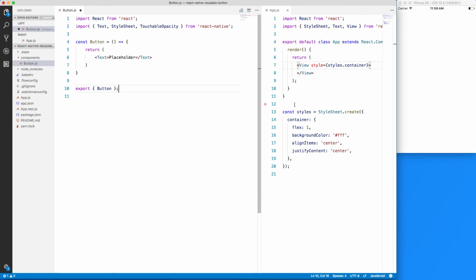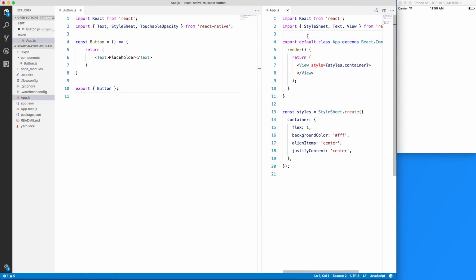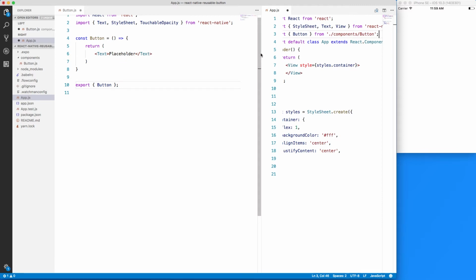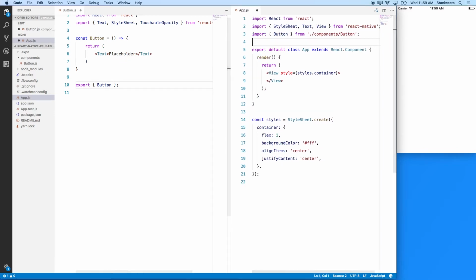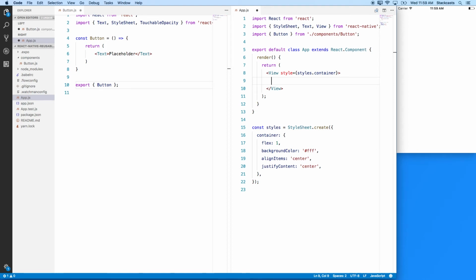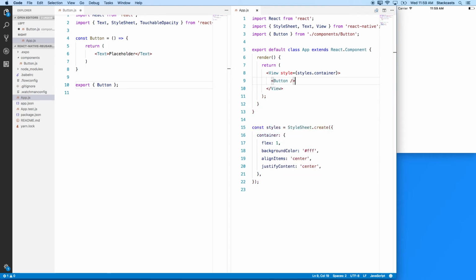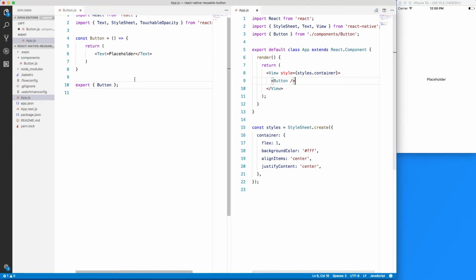Now that we've created our button component, let's try importing it into our app.js file. Now that we've imported it, we can make use of it. So if we just do Button and self-close it, we should see our text pop up here in the center. Yep, that's our placeholder text.